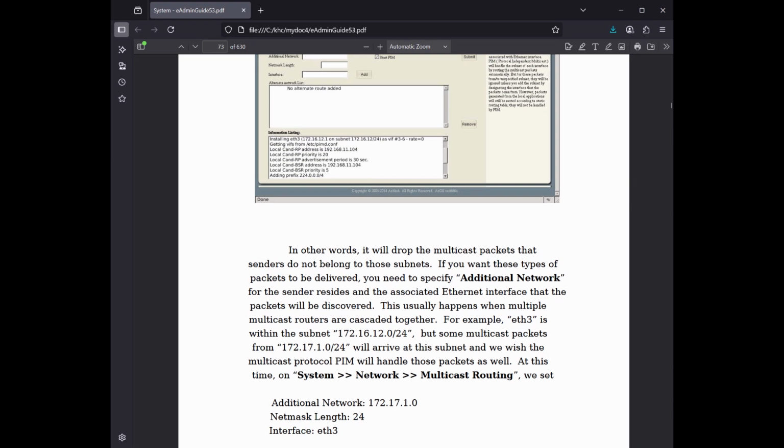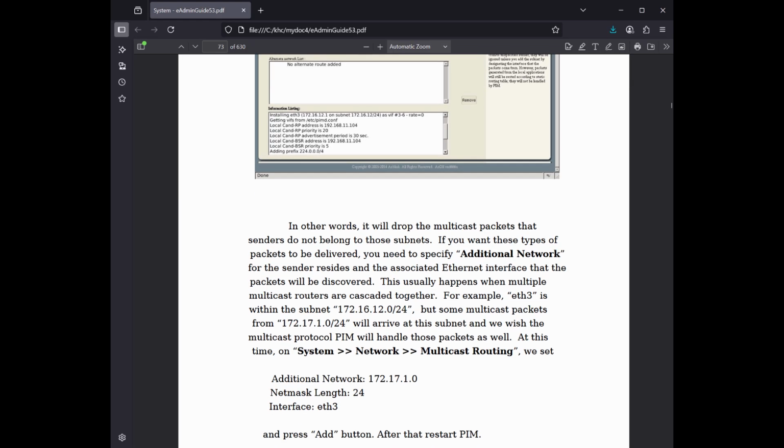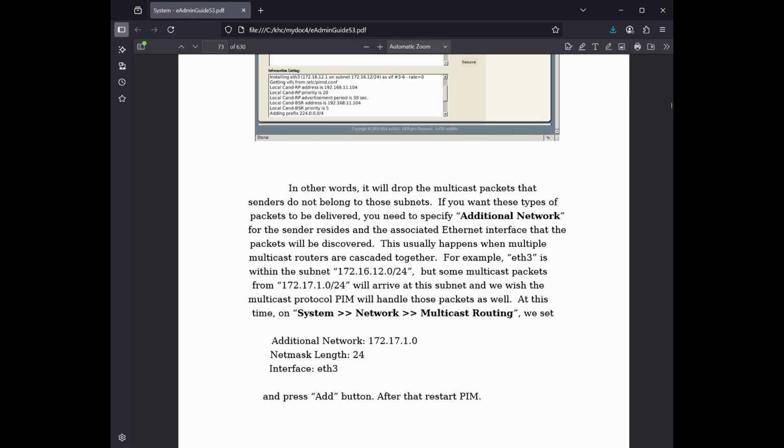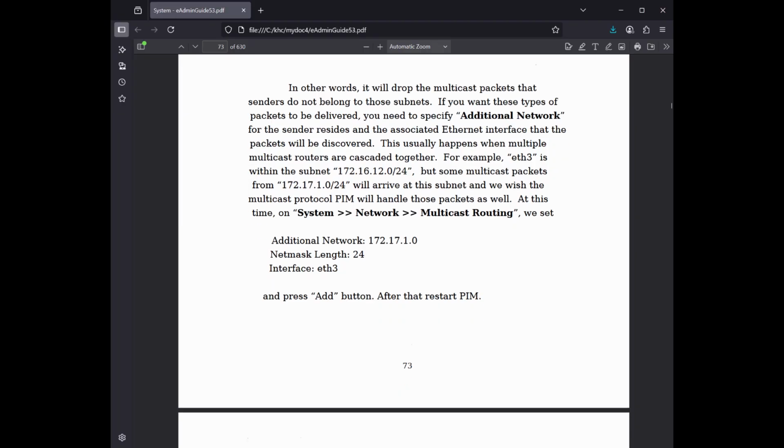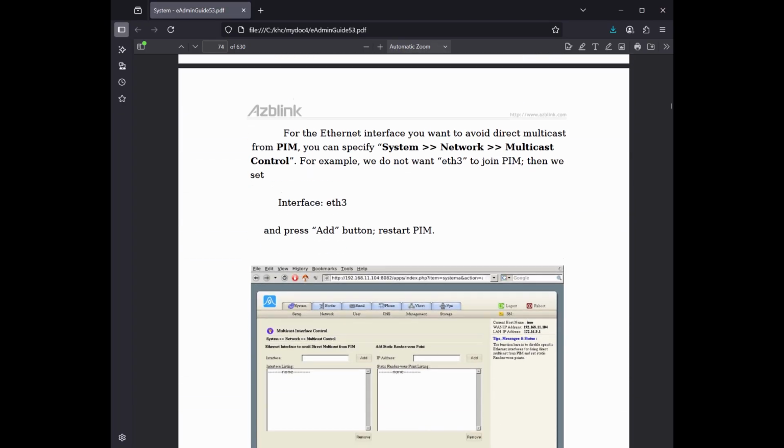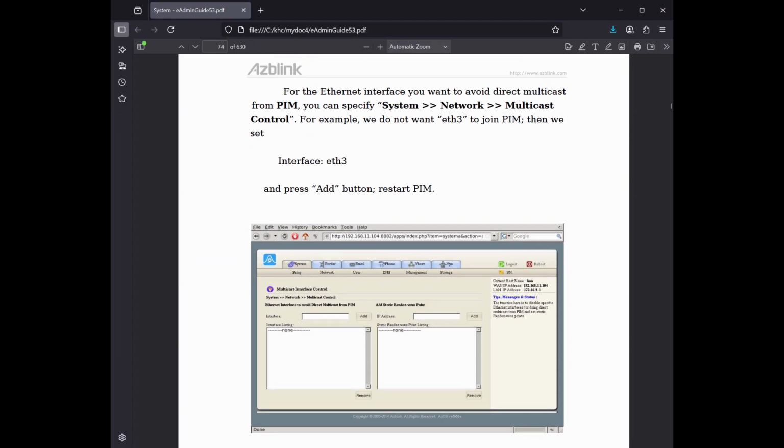For example, ETH3 is within the subnet 172.16.12.0/24, but some multicast packets from 172.17.1.0/24 will arrive at the subnet and we wish the multicast protocol PIM will handle those packets as well. At this time, on System Network Multicast Routing, we set additional network 172.17.1.0, net mask length 24, interface ETH3 and press the Add button. After that, restart PIM.